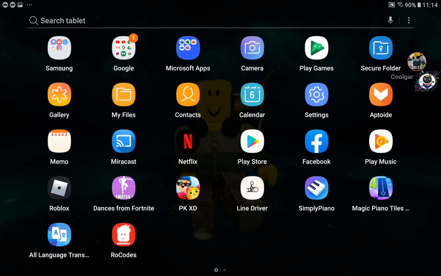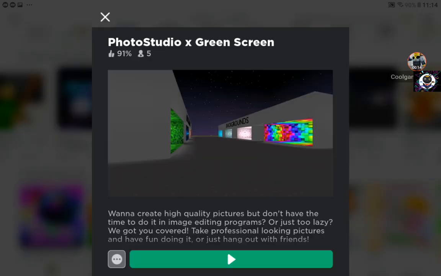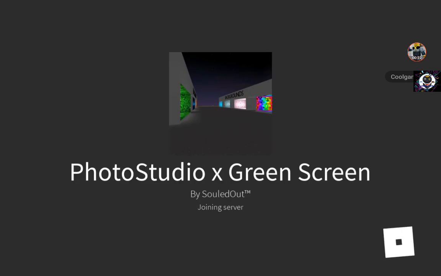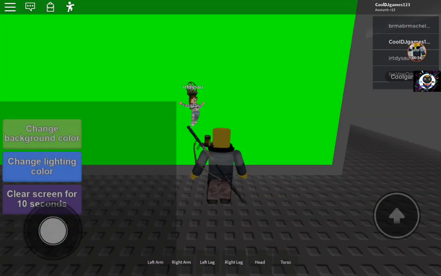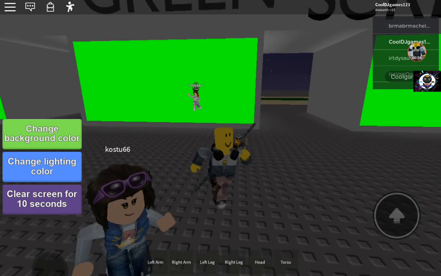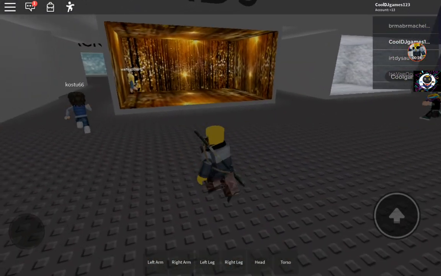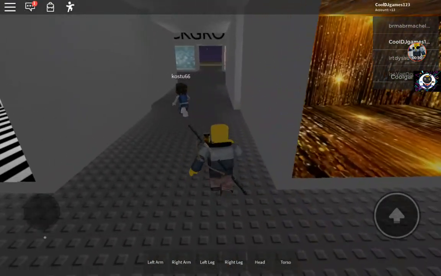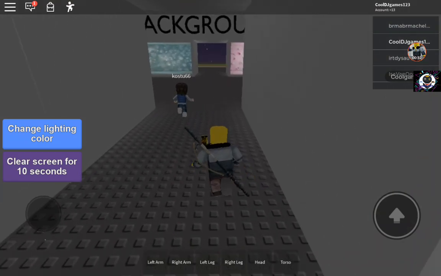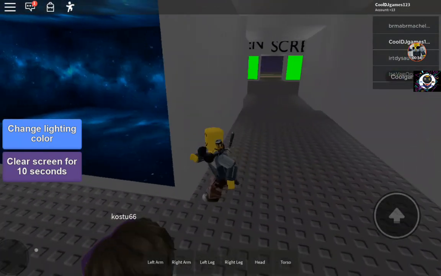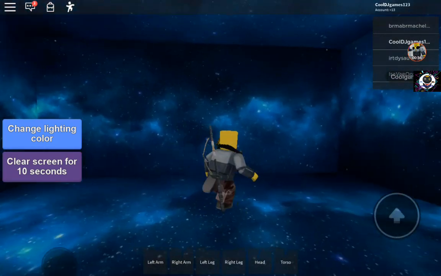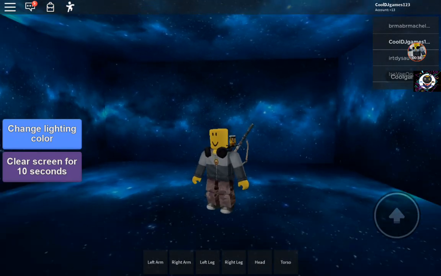So first you head on to Roblox and you find this game, Photo Studio X Green Screen. You get in the game. So once you're in the game, see, there's a lot of people taking pictures for something. I'm just gonna go in here.